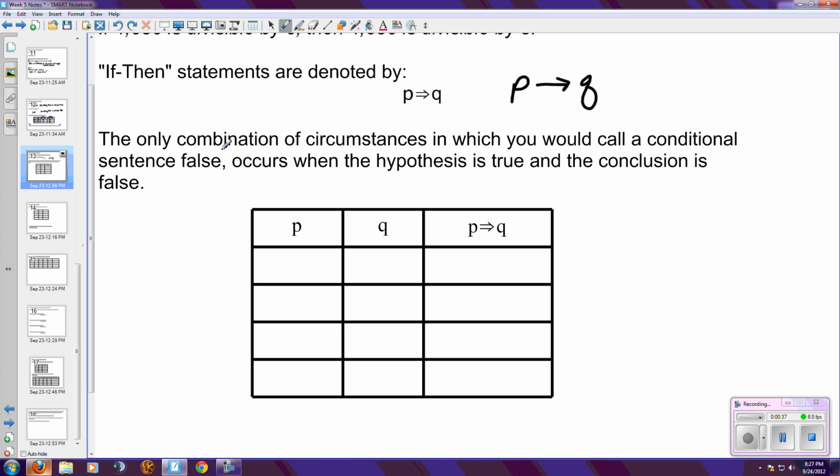The only combination of circumstances in which you can call a conditional sentence false is when we have a true hypothesis and then a false outcome. You can think of this as, if I do my homework, I will ace the test. Well, what happens if you do your homework and you still fail the test because there were other factors involved, such as maybe you were sick that day and you just didn't do well on the test? All of these should be taken into consideration, and let's go ahead and fill in our if-then chart to get a better idea of that.